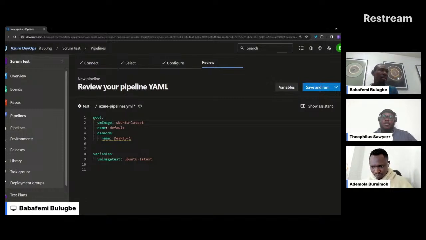Just come here and say, then I reference the name VM. I reference this one. So what I'm telling it is, at any point when you see this VM image, you use Ubuntu latest, and this is how the variable works. We're still going to talk about variables. It might be the next webinar.